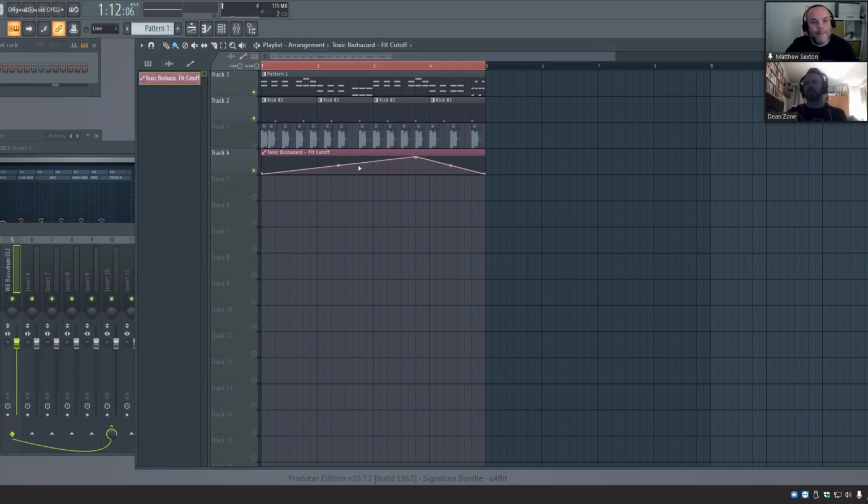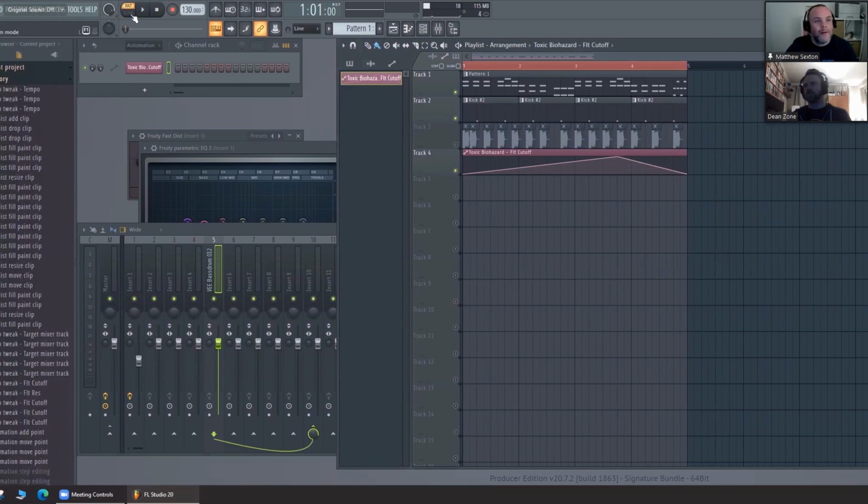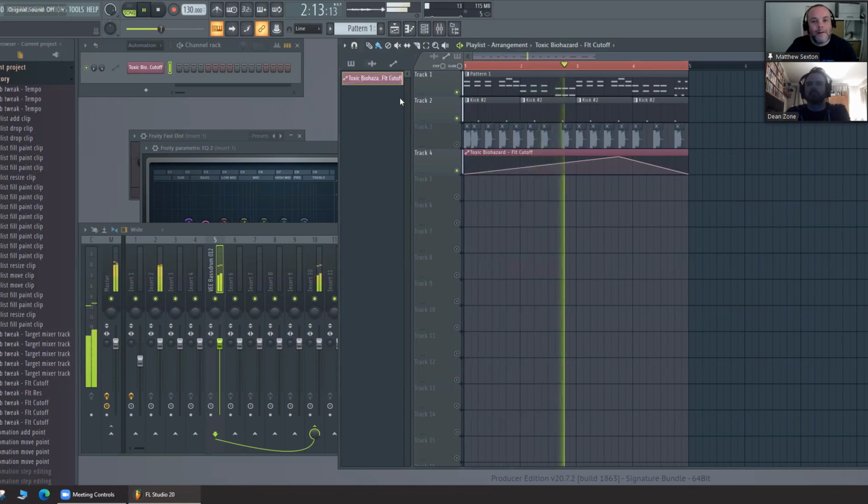And when you press play, I think you're on pattern mode at the moment, so you need to change it back to song. And if you could please, there we go. There's your automation working perfectly.